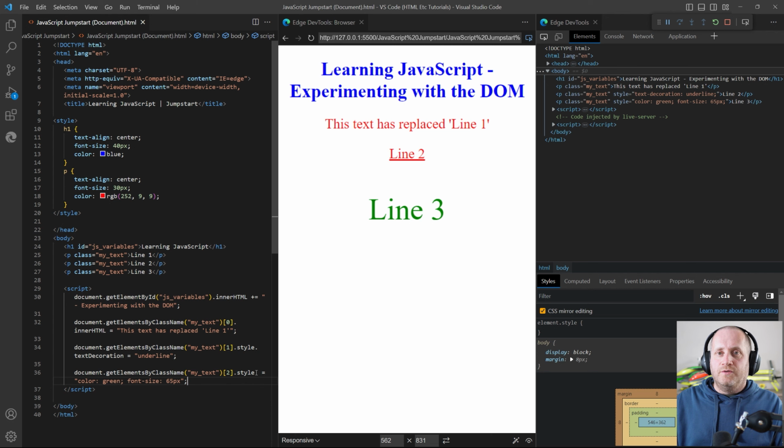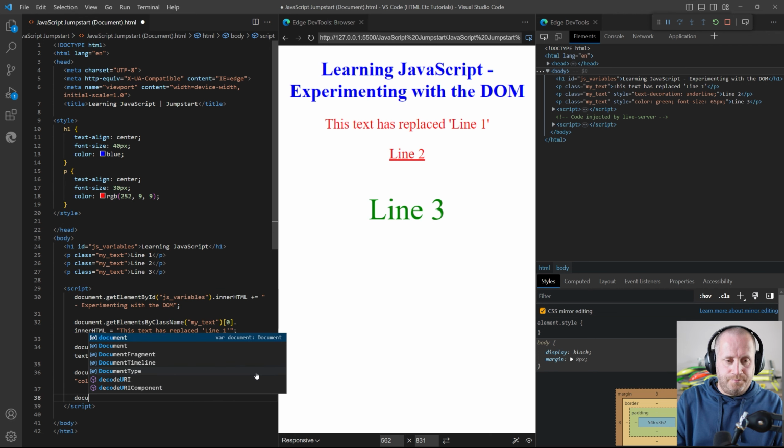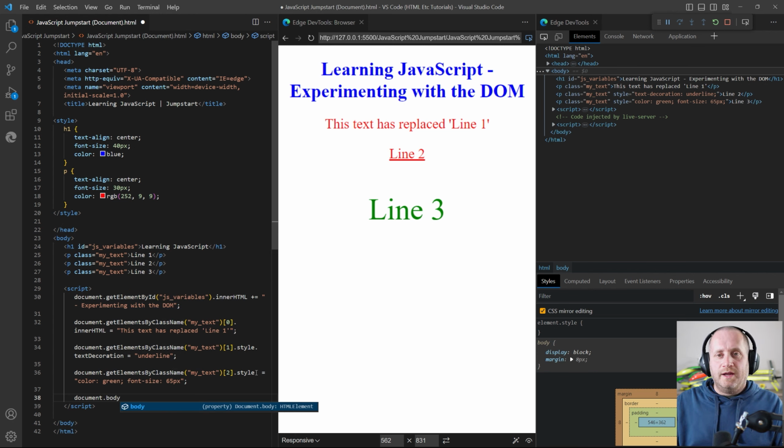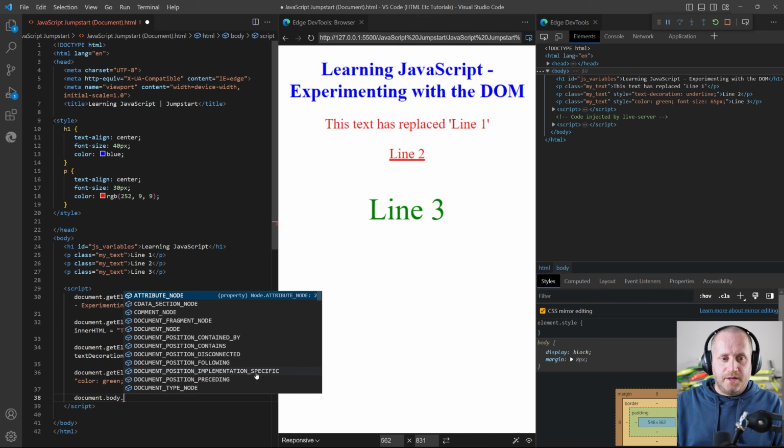Let's now do something else. We can create a new element as well. That's one of several other things that we can do, amongst many other things we can do. So again, we're accessing the DOM by going into the document object. We're then going into the body of the document by using dot notation, so document.body. And then within the body we want to append another element, so we use the append child function.